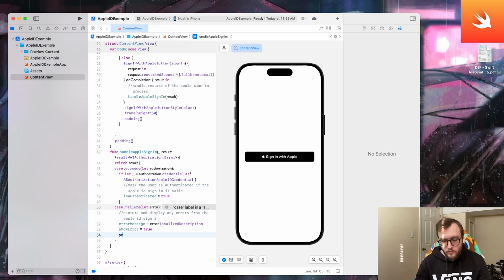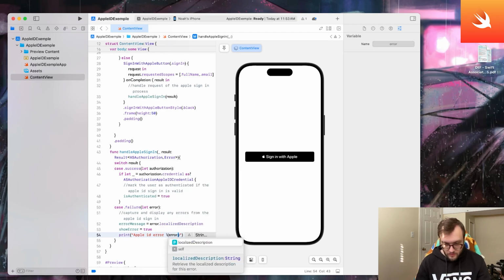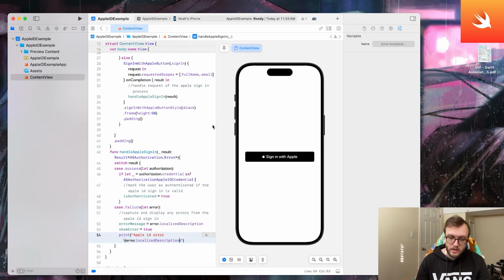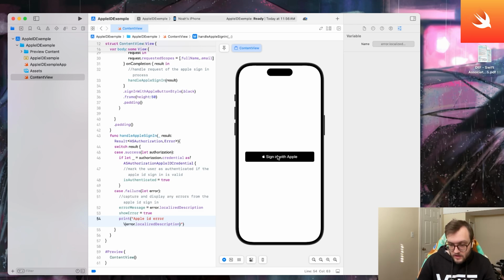You can also print this error. So you can definitely say print Apple ID error, and you can interpolate error dot localizedDescription as well, so you can see what's going on in the console. But we'll definitely have that pop-up as well. Alrighty, so if we were to try to sign in with Apple, we don't really have anything that's going to work in the simulator. I find it works best when we're using a physical device connected to the internet. But before we get testing, let's go ahead and create our biometric login.